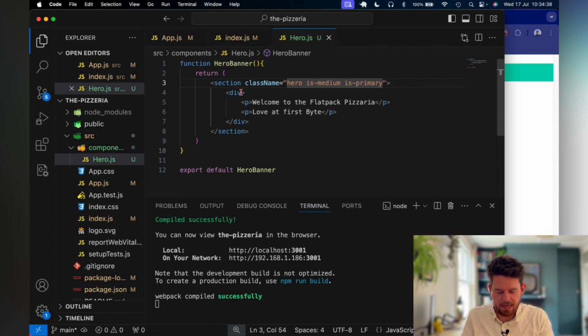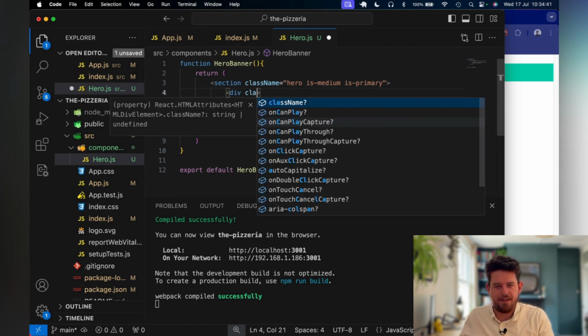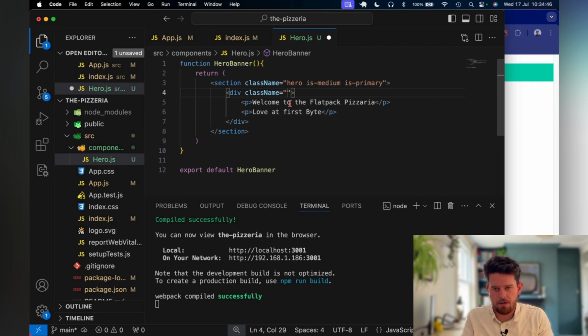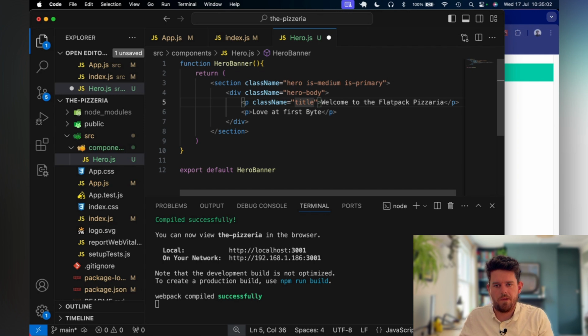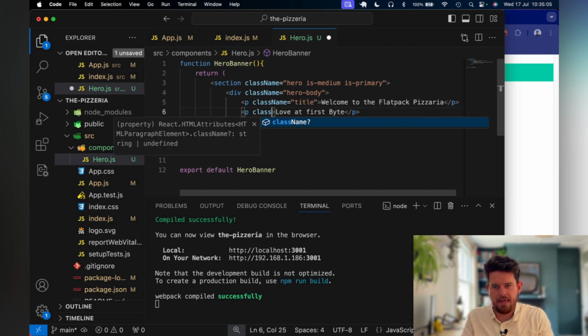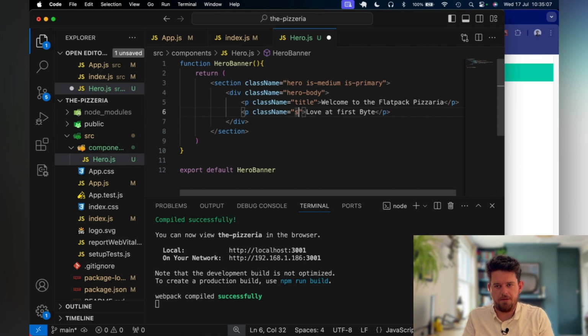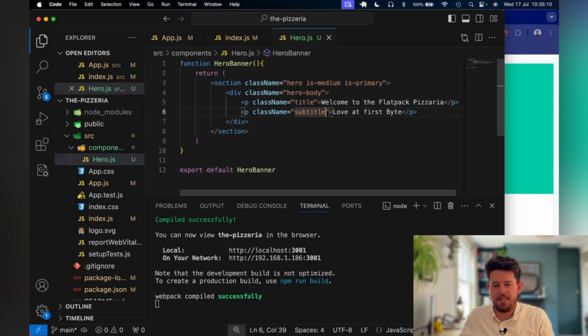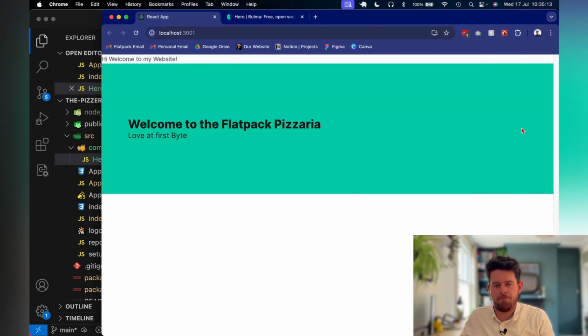So this div needs a className, and you see it's actually kind of suggesting className for us, of hero-body. Then our p tags, well, we need one as a title and one as a subtitle. So we'll say className title, and className subtitle. So if I save this now, we can see things happening behind our code editor here. And there we go, we've got our big hero image.